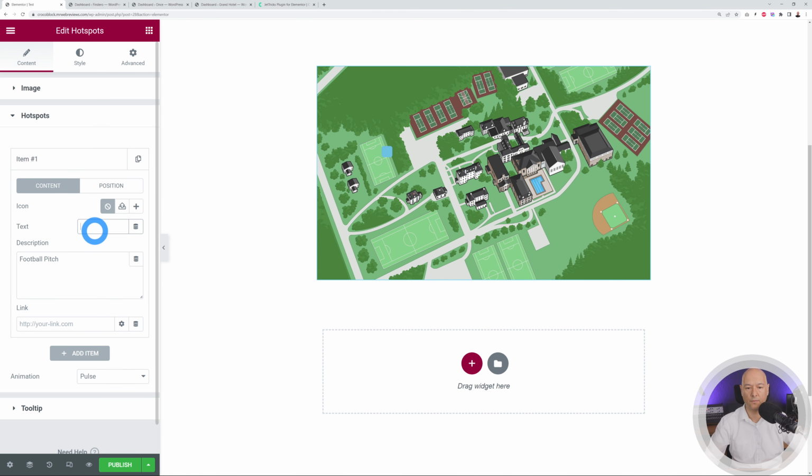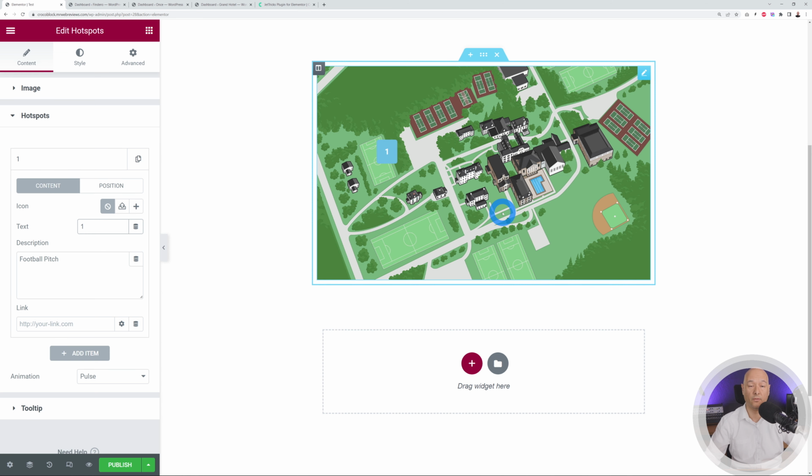And then you could altogether remove it, so nothing, and then add text. So you could have maybe 1, for instance. If you wanted people to go from one to the other, you could have 1 here, 2 there, 3 and 4 and so on. So if it's a treasure map, for instance, or something like this, I don't know. And then you can customize the hotspot itself.